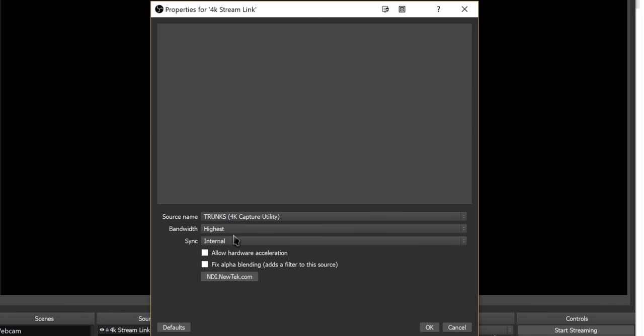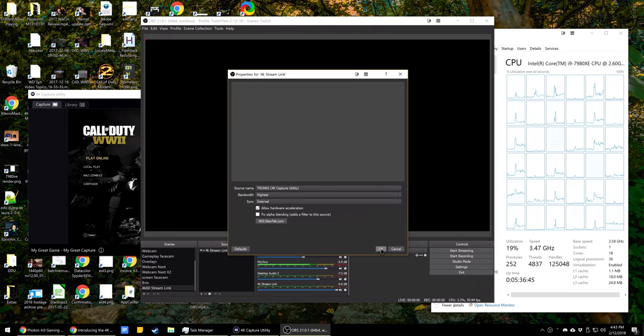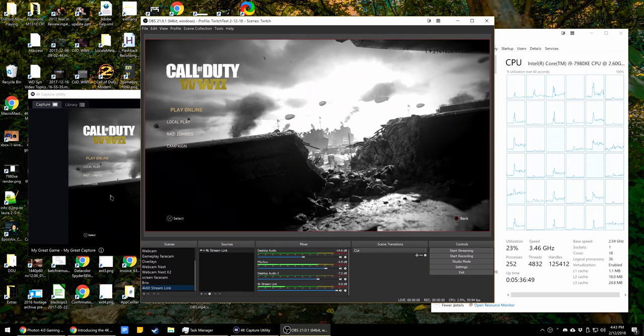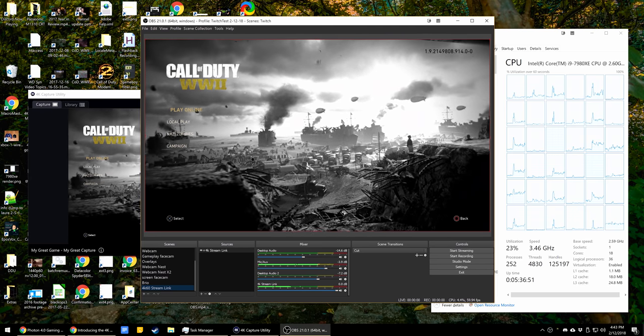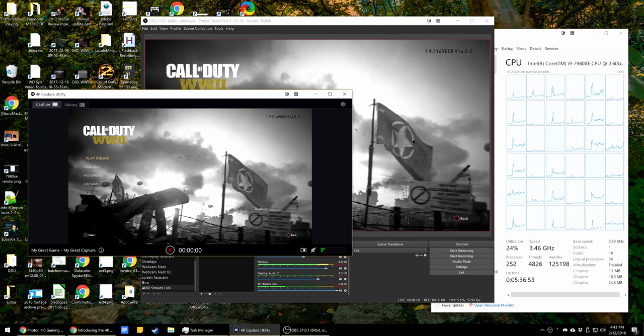Of course, you want highest quality, internal sync, and then you can use allow hardware acceleration if you want. I haven't really noticed a difference personally, and hit OK. Takes a second to load the signal, and whammo, we have our copy here.